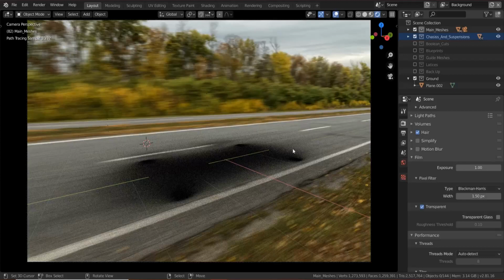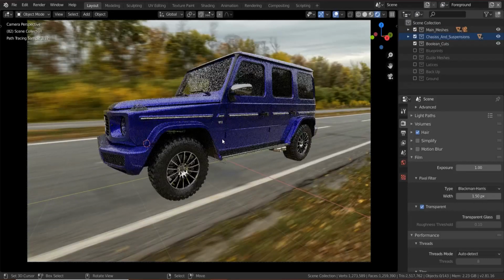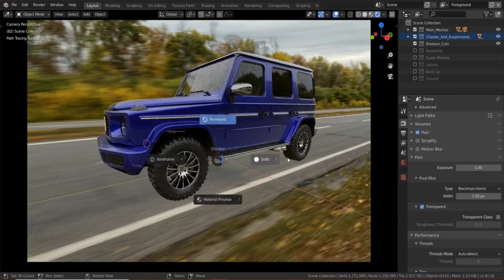So you can see your shadow is showing on the car very nicely like that. And now, if you go to the foreground, that one only has the car on it, no shadow. It's going to take a while. Yeah, just like that, as you can see.